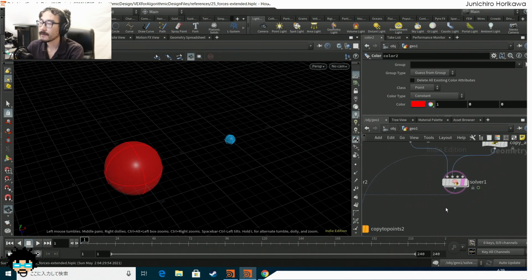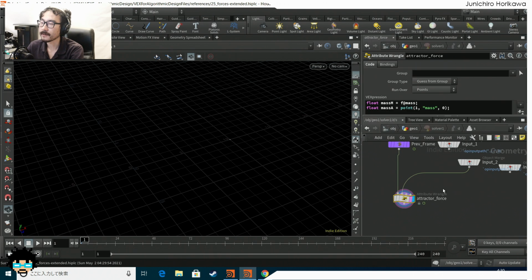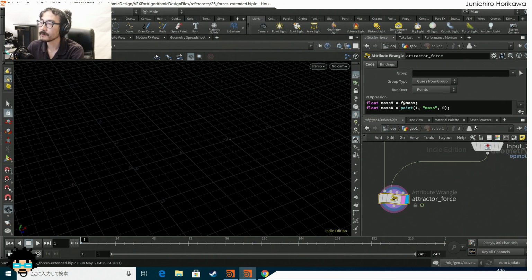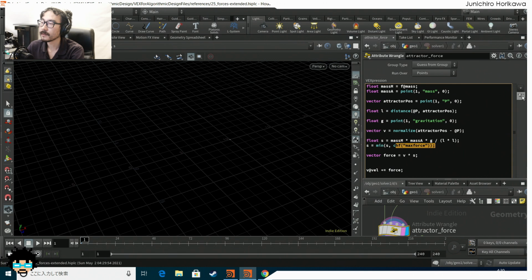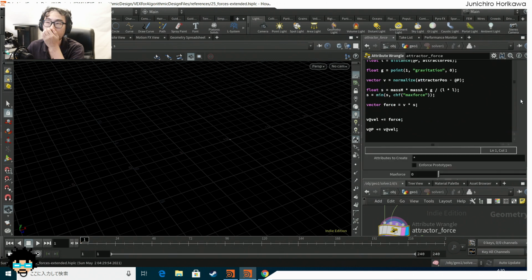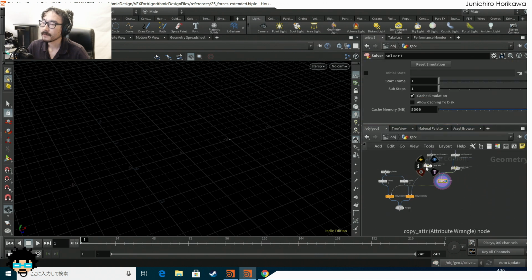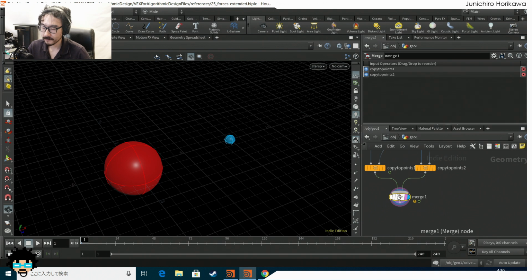One thing I forgot to do: let's go back inside the solver, and we need to promote the parameter that I have created, which is this max force. So let's do that first. I'm going to promote this and then set the maximum force value. Let's start with 1 for now, so 1 is going to be the maximum of this value. Now going back to this one and play it.